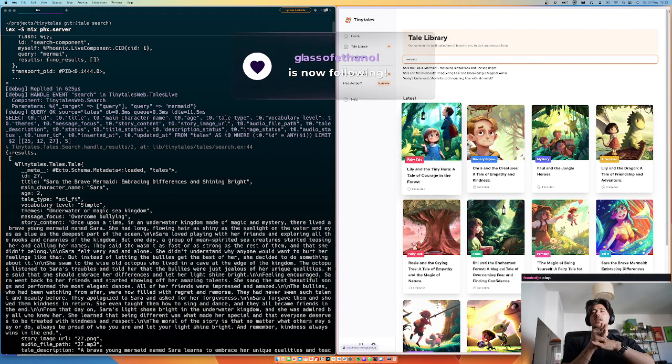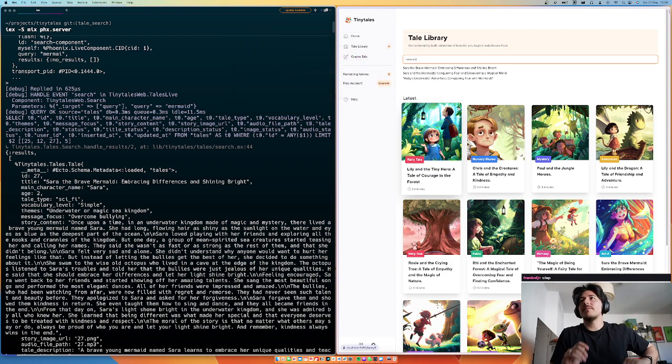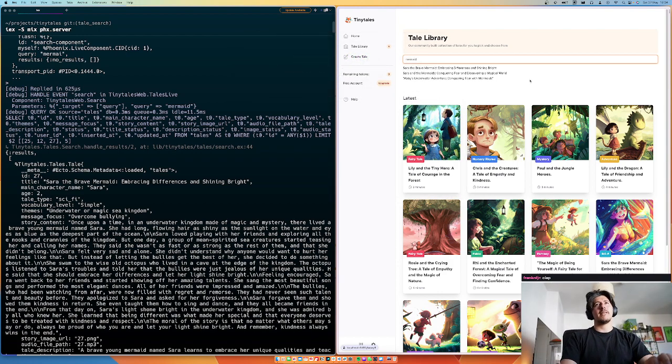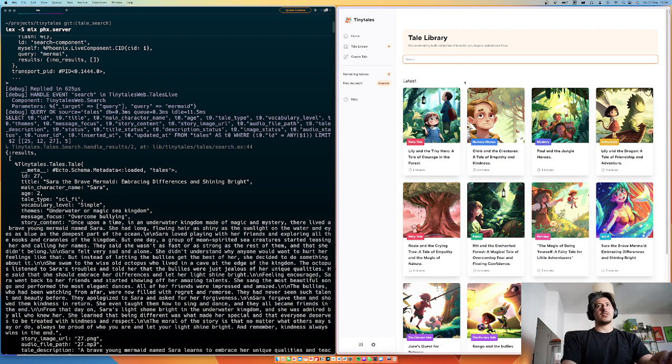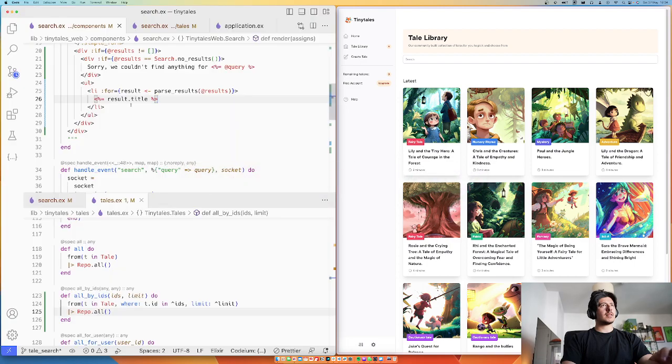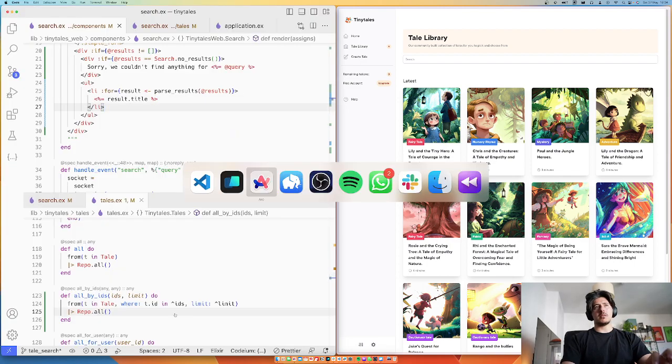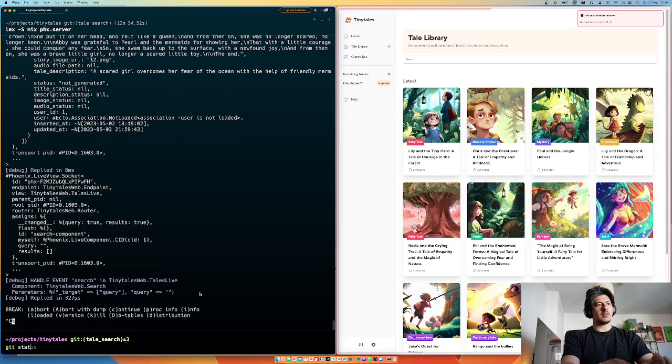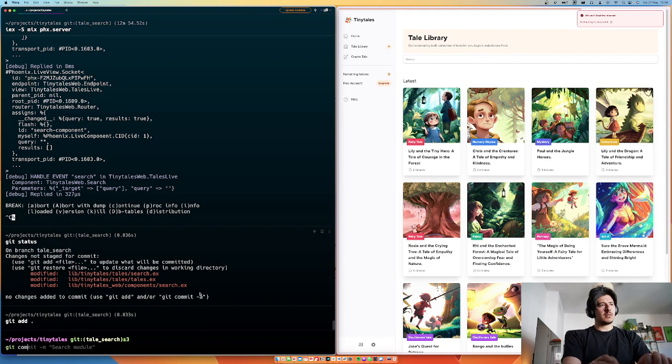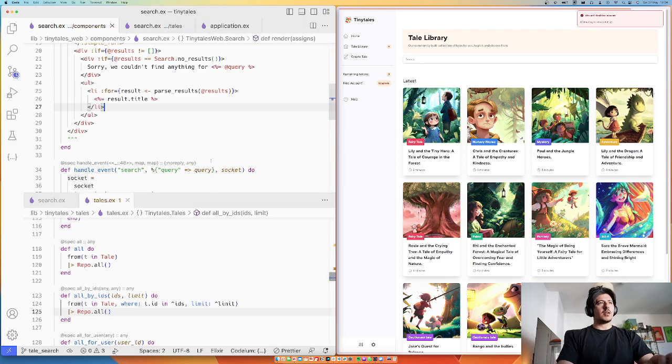And now, I'll tell you what, let's make it not look so bad, just for 5 minutes, and then we can maybe wrap up. So, first of all, let me commit this, this is still good. Rendering results on page. Okay, and then let's just make it look a little bit better.